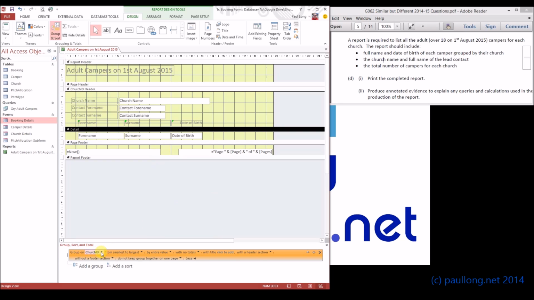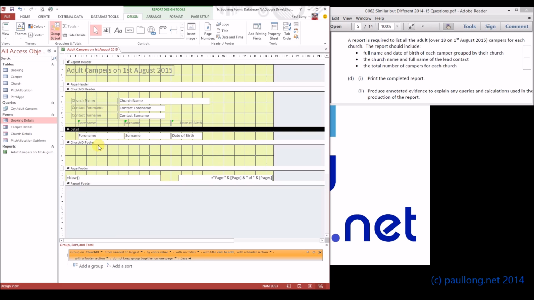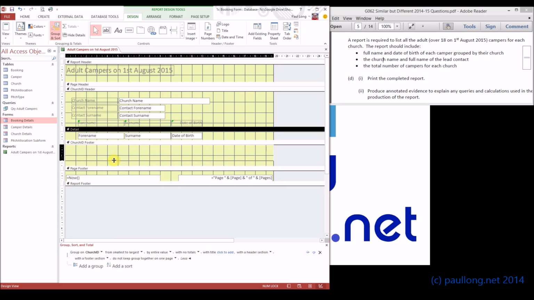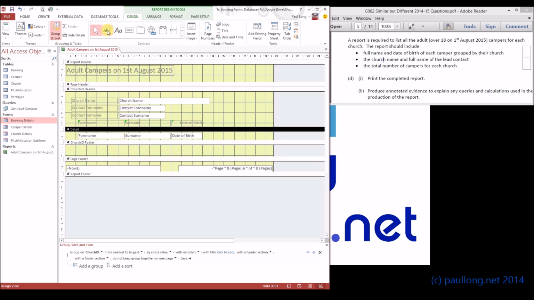So this is on the church ID, so that's the section that I've chosen, and I want to give the church ID a footer, which it hasn't got at the moment. So I'm going to add a footer section, and now you can see we've got a footer. Now what I can do is put the total number of campers. So I'm going to create a text box. We'll put it just here. Give it a label. Total campers.